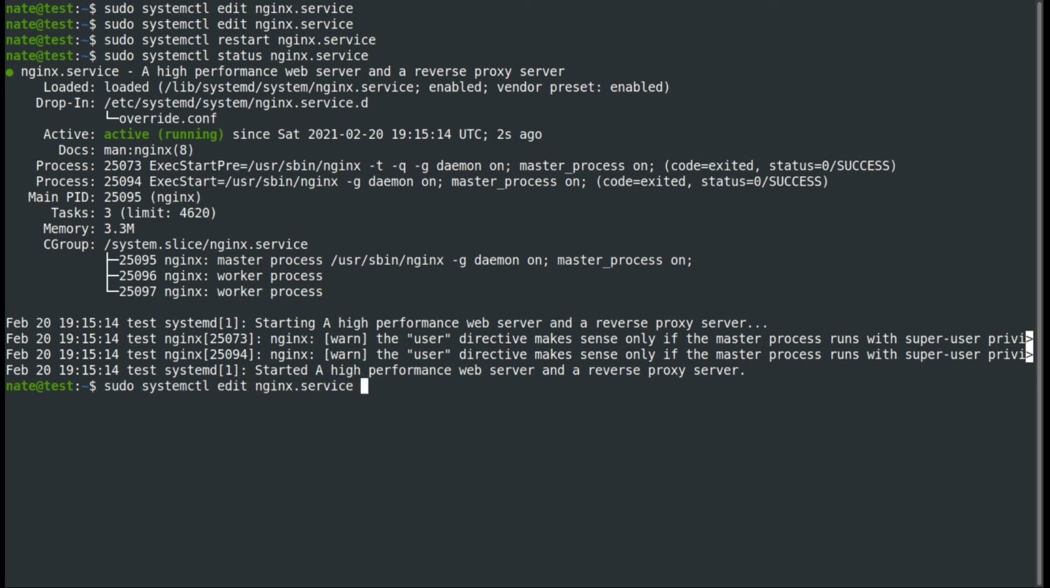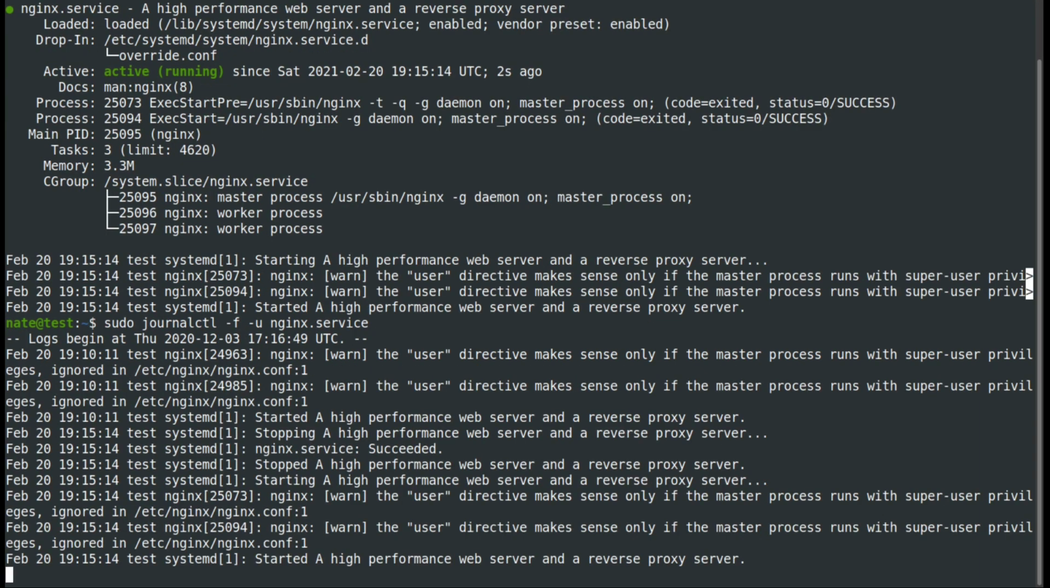But the big thing to remember when you're working on this is to always check the journal CTL if you're having any issues with it. Because if you read through here and you see an error or if something's not working, it will almost always tell you exactly what's wrong in here.